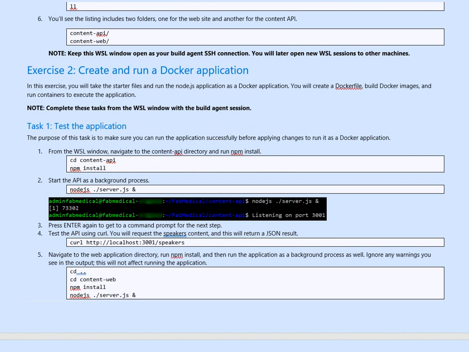It depends on you. This time we're going to create and run a Docker application. In this exercise, you will take the starter file, run the Node.js application as a Docker application, and create the Dockerfile. The Dockerfile is where we specify all the information we need, and then we execute it. Now, for exercise 2, we have a few tasks. First task is testing the application. The purpose of this task is to make sure you can run the application successfully before applying changes to run it in Docker.